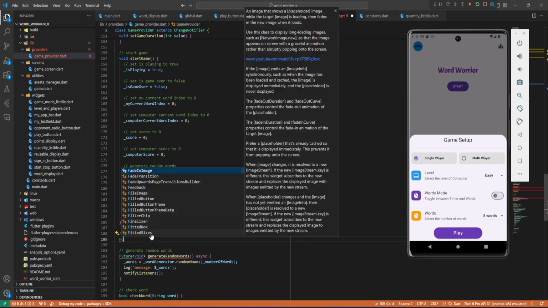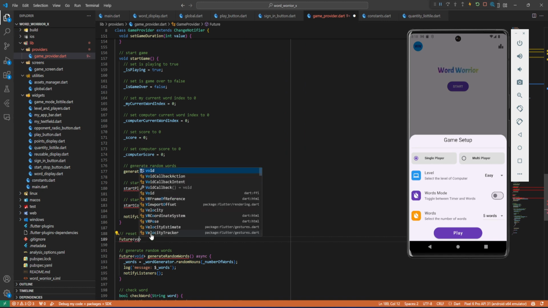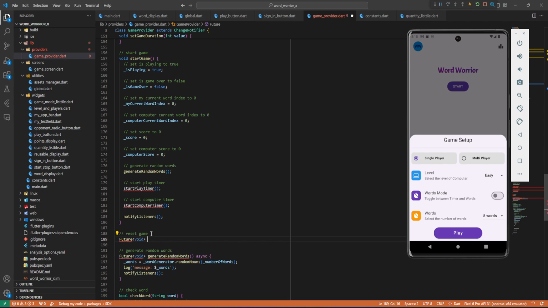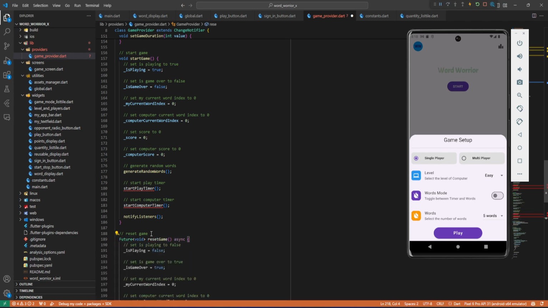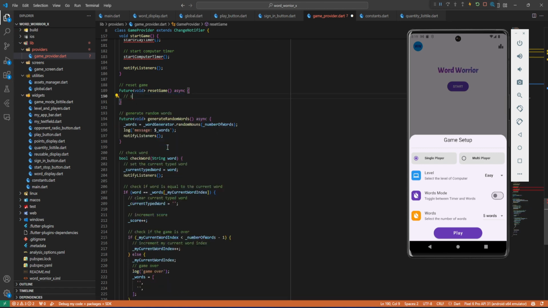So maybe let's create a Future method. This is going to be a Future void because we always want to wait for the data to be reset. So resetGame. Okay, so even here it has given us something. So first, what we want to do in this reset, first let me just remove everything here. First we want to set the seconds. Okay, set the seconds to 0.